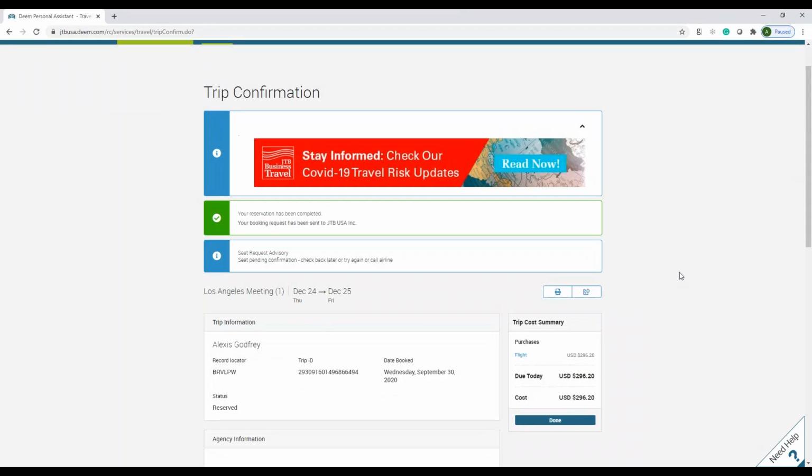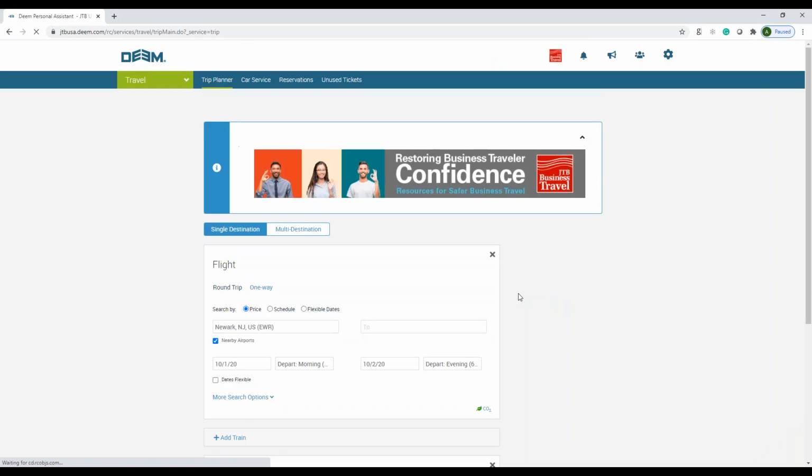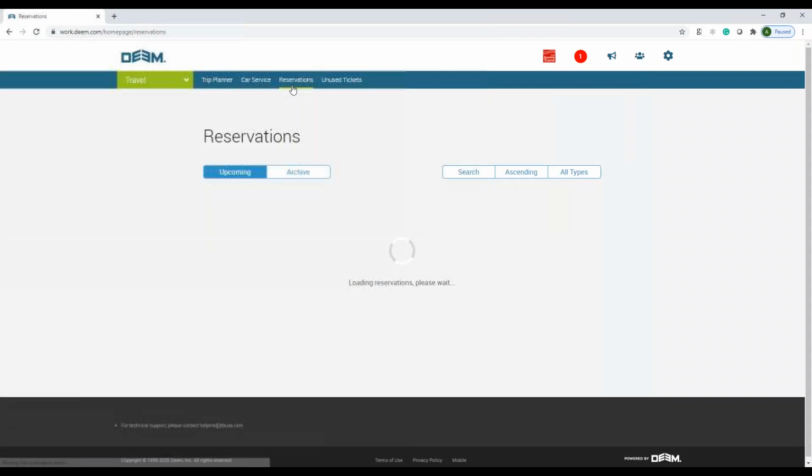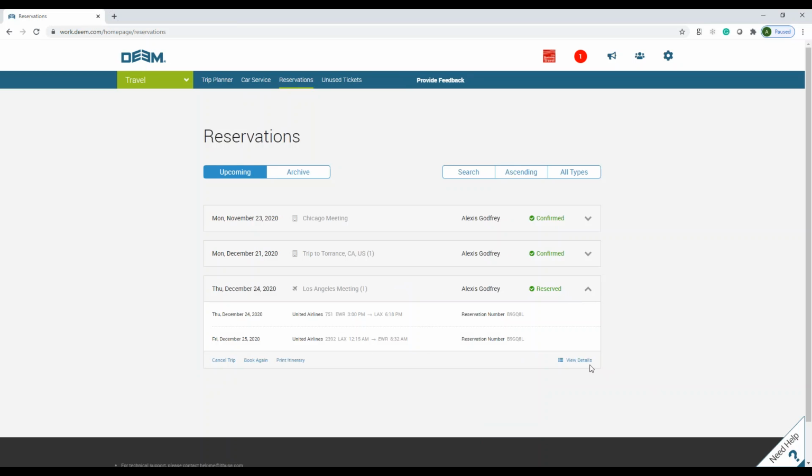Now that we've completed our trip, we're at the trip confirmation page. We can select Done, and this takes us back to our trip planner. If I'd like to see this trip again, view the details, make changes, I can access the Reservations tab. So we can always view this reservation or trip right here, view details, cancel, book again, or print the itinerary. And just that easily, we were able to book our trip.